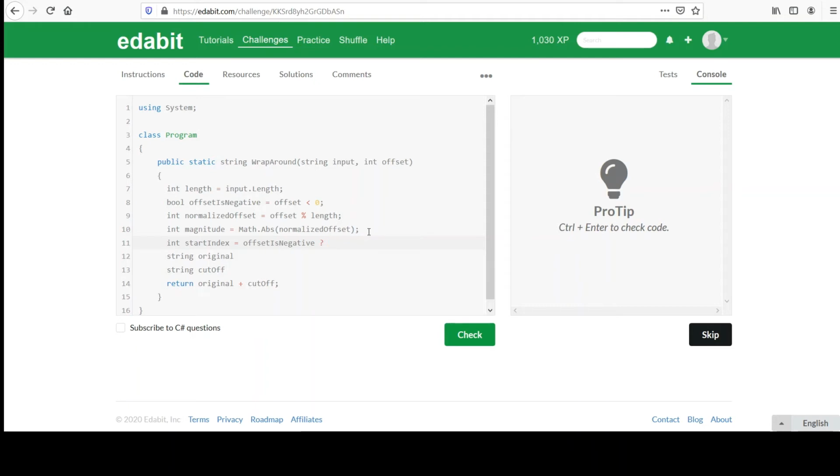If the offset is negative, then what we want to do is take the length, which would be the end of the input string, and we'll subtract the magnitude that's going back from the end. And then otherwise, we want to go from the start and move right. And in that case, we can simply say magnitude. That's how far over to go to the right. And so this start index now is relevant for either case.